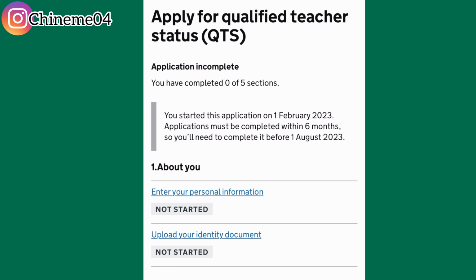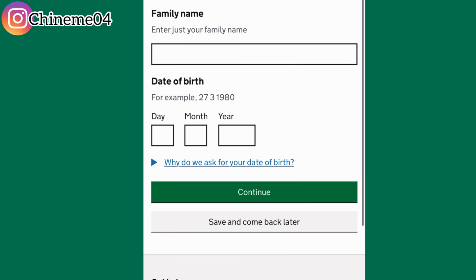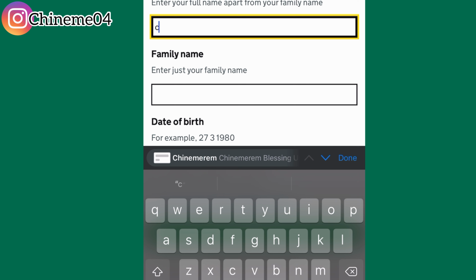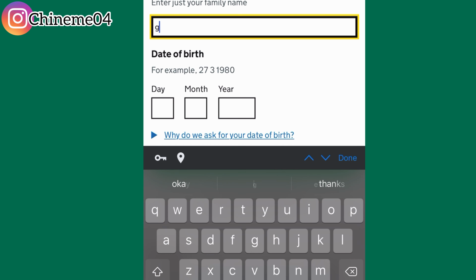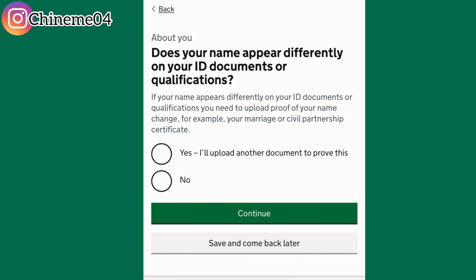So about you, just about your personal details, click on here and give them your personal details, your name, family name, and date of birth. So I'm just going to write my name, just anyhow name. Please make sure you are writing your correct name and date of birth. Let everything you're writing correspond with what you have on your official documents.